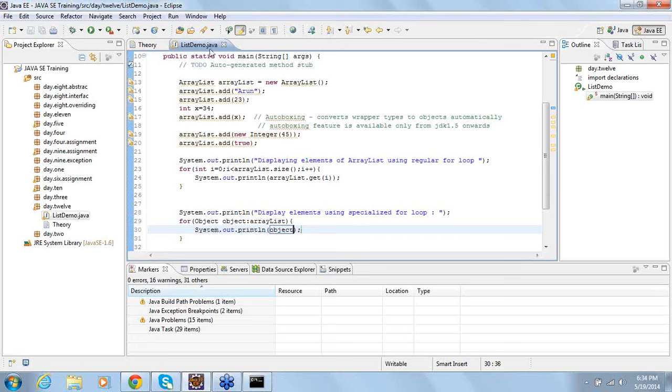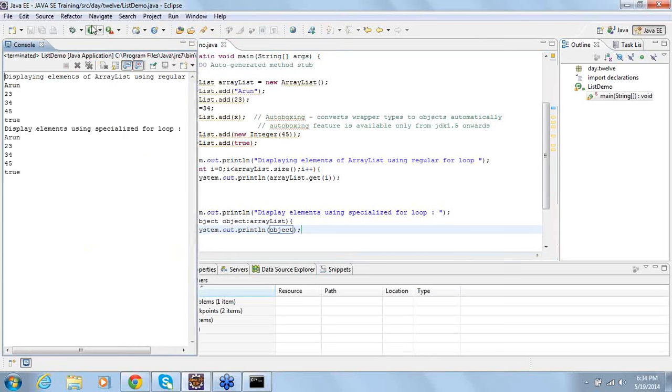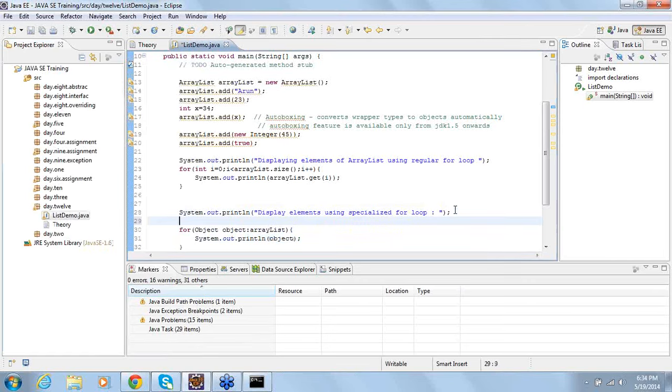Because object is the parent class of all the classes in Java. And a parent can hold the address of any child. Object being the parent of all the classes in Java, and a parent can hold the address of any children. It can hold the address of a child.